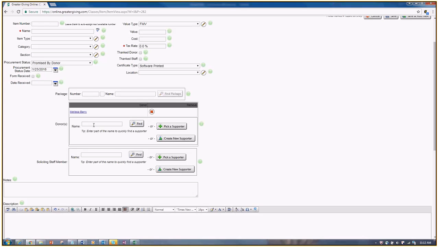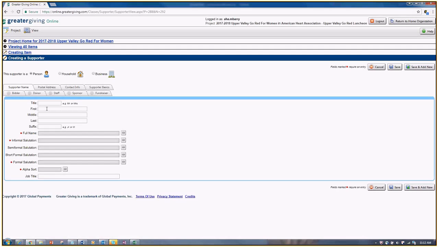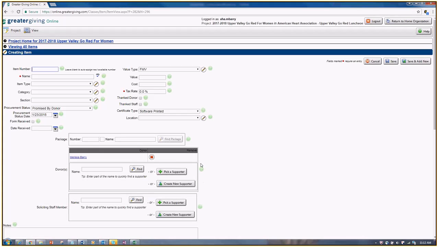If your donor does not exist, when you hit that find, you can come back here and just say create new supporter. And when you create a new supporter, you'll fill in their information, and when you hit save, it will automatically fill them in as a donor on this item.